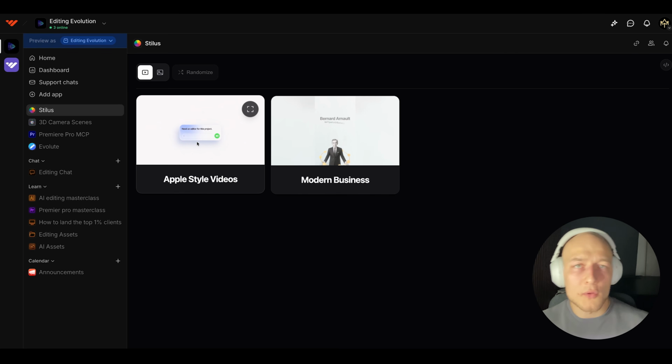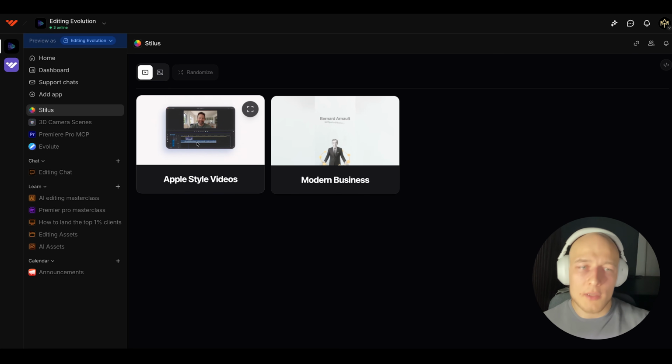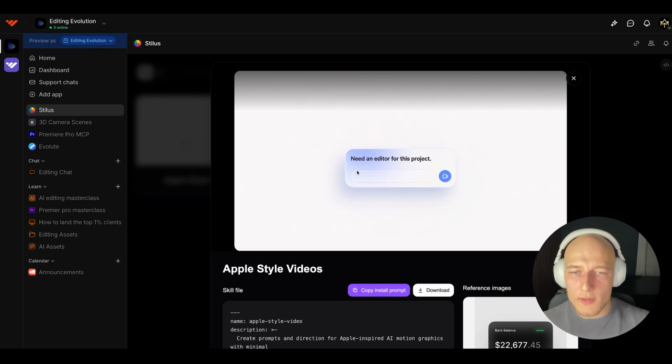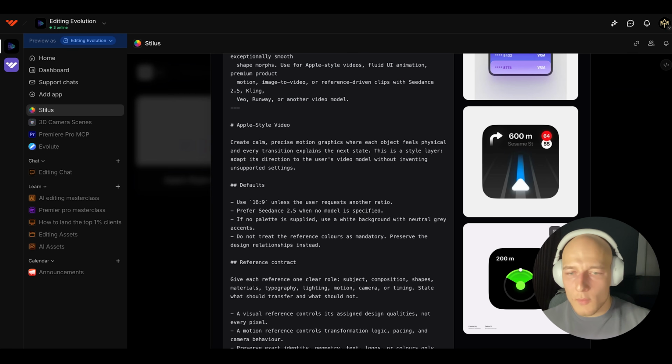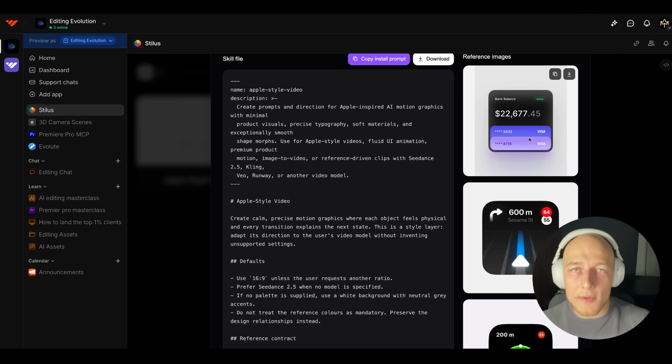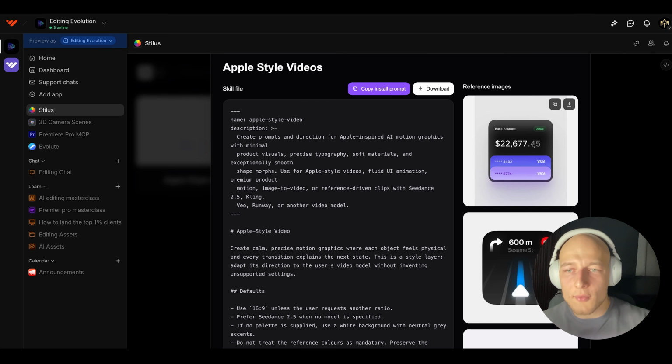Now, I only added 2 right now because I want to take my time with each single skill that I add in here. But we can see here I already finished the Apple style videos one. So when I click on this, you can see a reference video, and you can simply copy the install prompt, paste it to your Claude Code, and then you'll have this skill ready to go with reference images that you can also copy and give to Claude Code so that it can see and understand, okay, this is kind of how the final output should look.